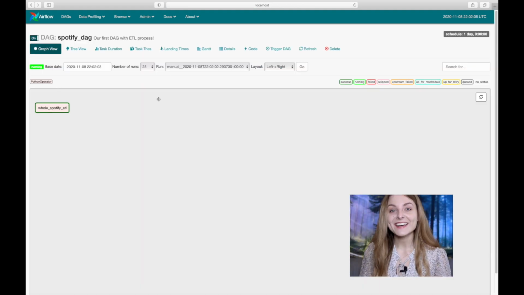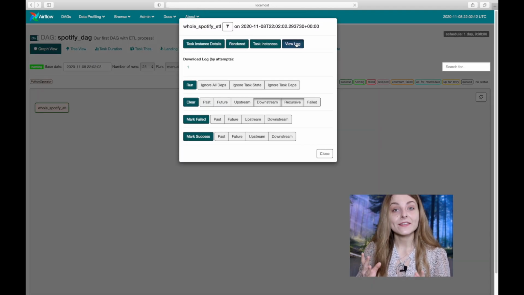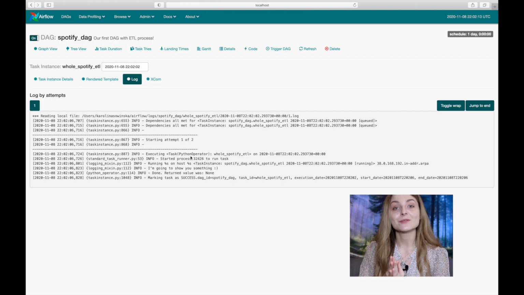Okay, that was quick. Green border means we've got success, so it ran successfully. Now let's open the logs to see what happened. As you can see, our little function has executed and we've got the output. Now onto our ETL code.